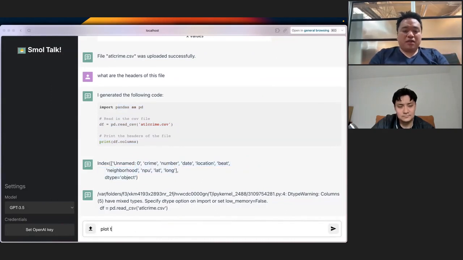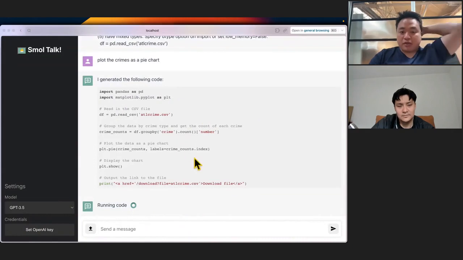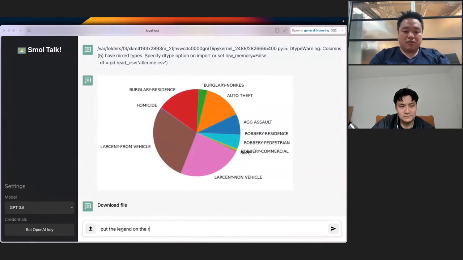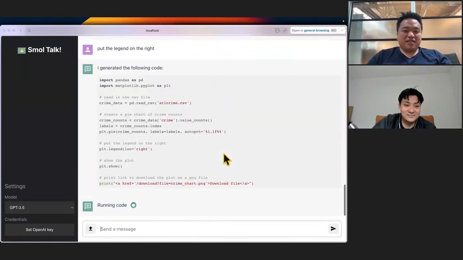Plot the crimes as a pie chart. This happens to be a crime database with crime number, date, location, beat, and all that. Put legends on. It's great because now you don't have to learn pandas or matplotlib. That's awesome. It's like you have your very own data scientist, which I just think is super cool.